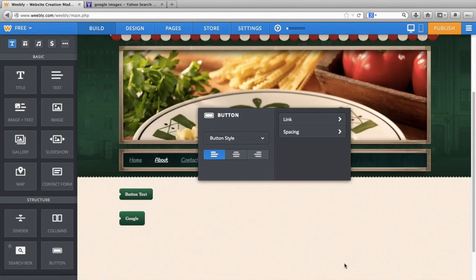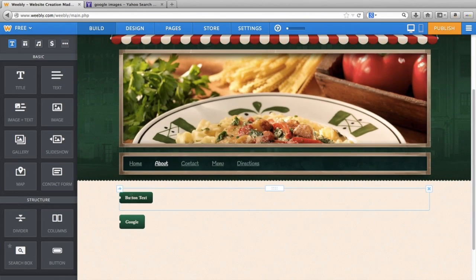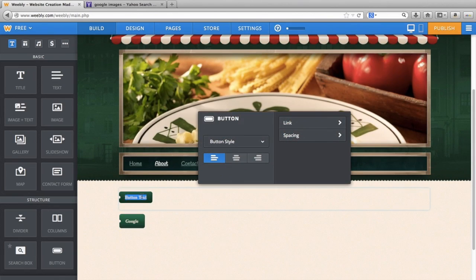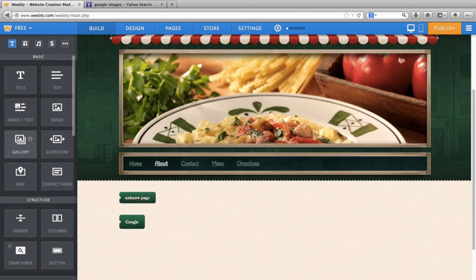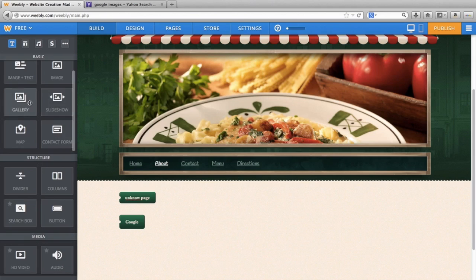And so this page cannot be accessed through the menu bar, but it can be accessed through a button. By clicking on this, it's called button text. If you want to publish it and check it out for now. Let's just call it go to this page or something. Unknown page. Okay, so finally we're just going to show you how to put in a YouTube video.